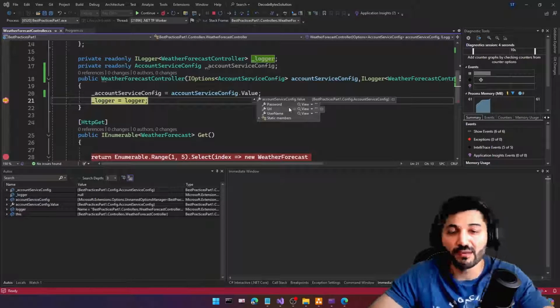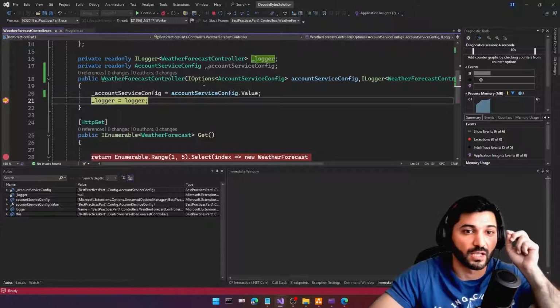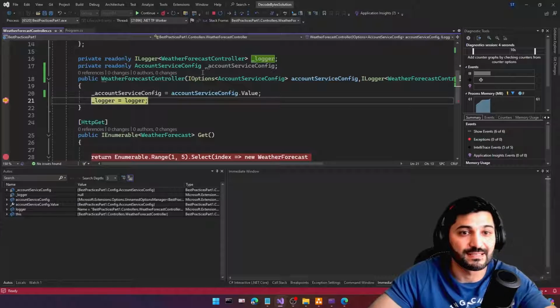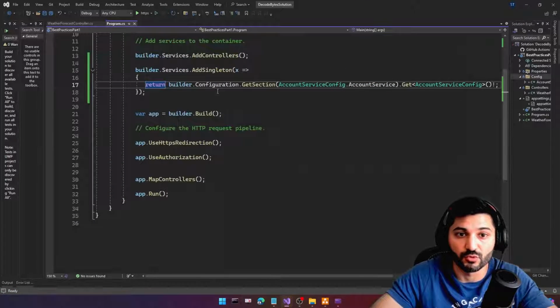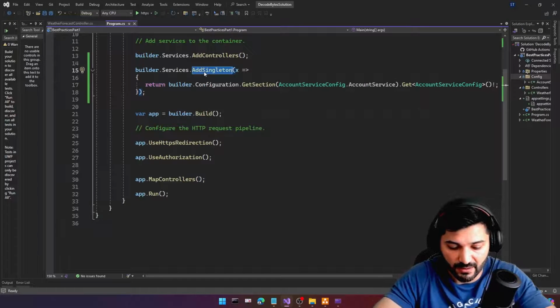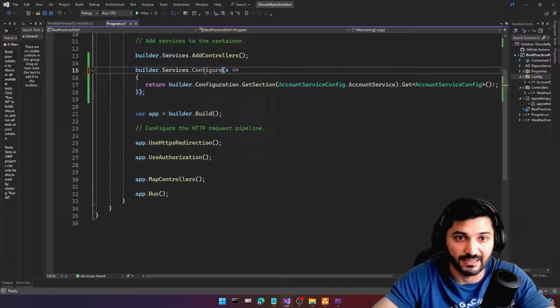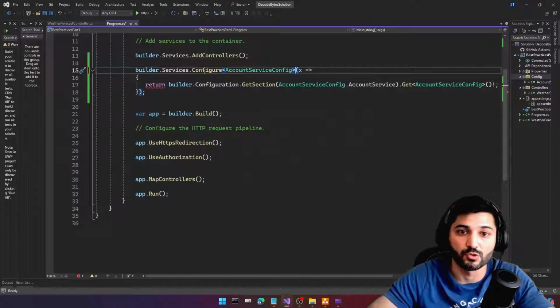So you see, we have empty information because we haven't configured our data to work with this IOptions. We need to specify another mechanism to read this configuration information. For that reason, I'm specifying builder.services.configure, and for the configure I'm specifying my account service config.